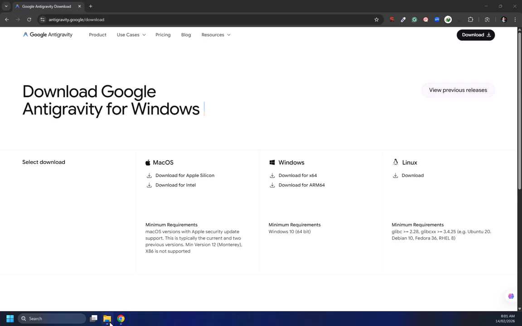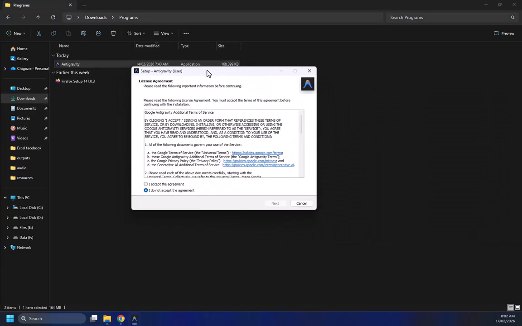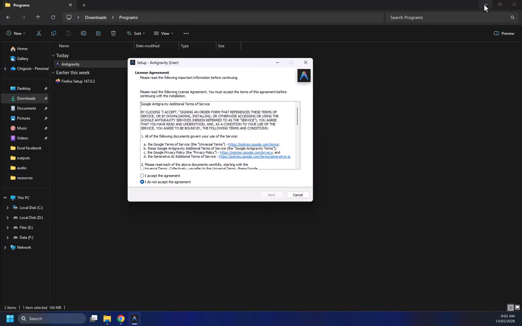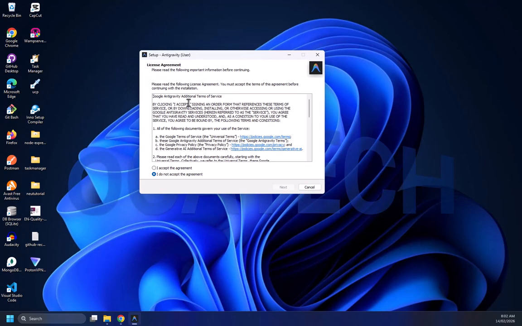This is the folder where I downloaded Antigravity. You can see it is less than 170 MB. To install it, I'm going to launch the installation wizard, guys. I double click the download. This is the installation wizard. So let me minimize this so that we can concentrate on the installation wizard.